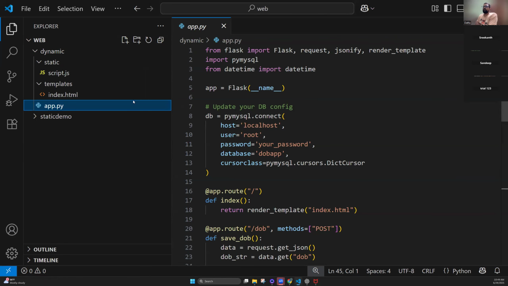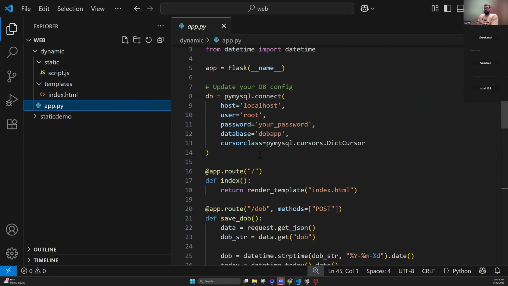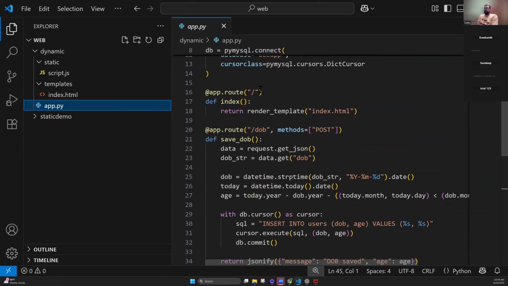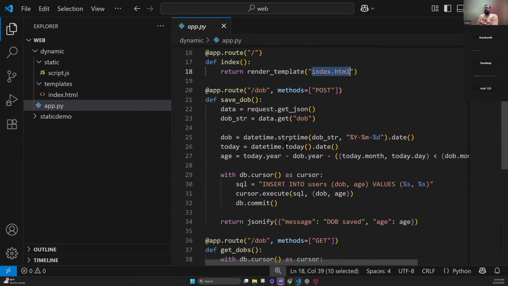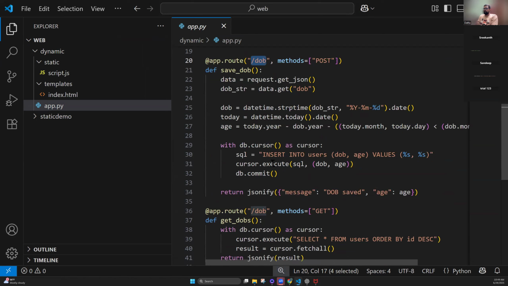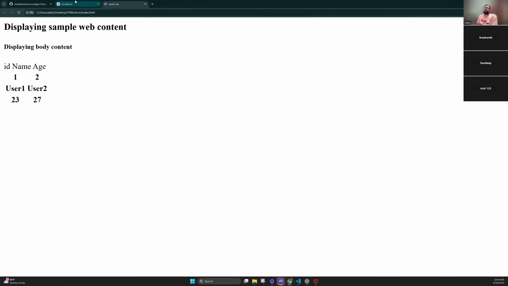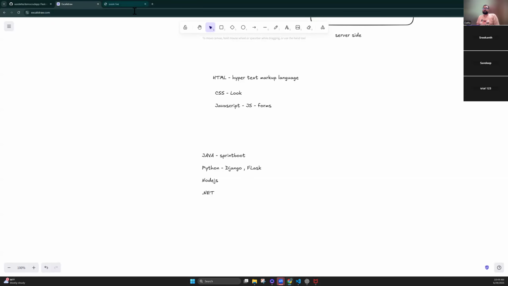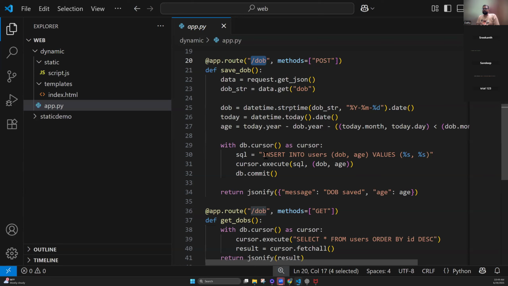From the look of it, we are creating a database connection, pymysql.connect. For the root page, whenever we ask for the home page, we need to get the index.html and the DOB. If we are posting the DOB, it should register the data. What exactly is happening? In the earlier example, we were not saving the data anywhere. In this example, we are saving the data in the server.